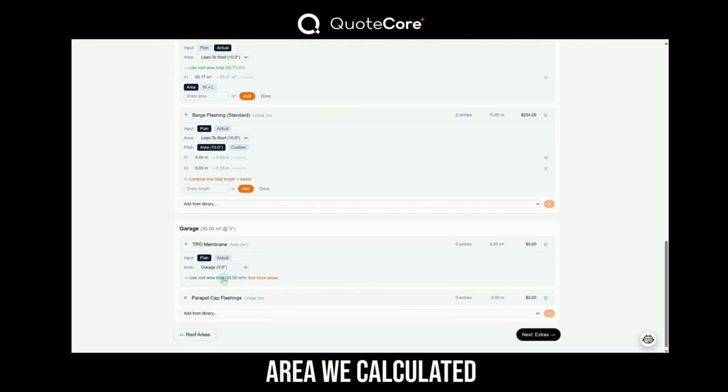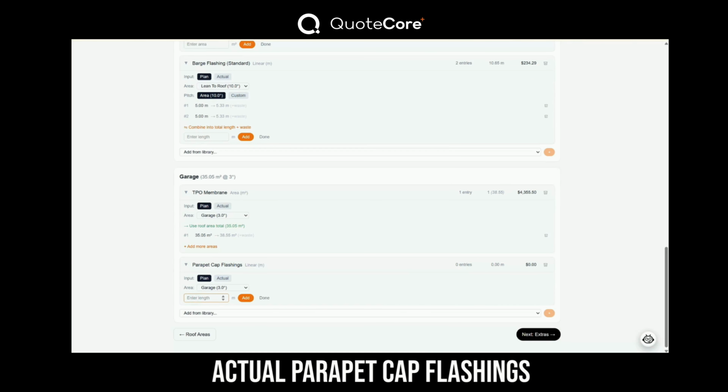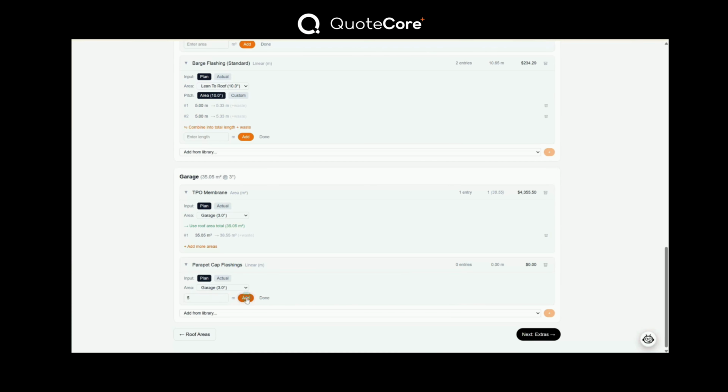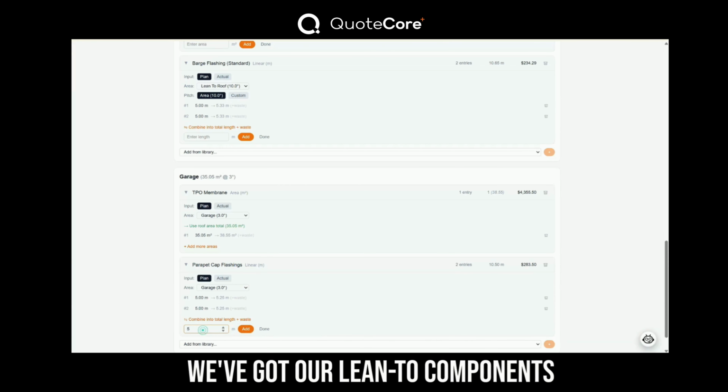Same deal, we'll just use the area we calculated. Again, we can do an actual parapet cap flashings. Obviously, you can add a lot more than this. But now we've got our main roof components. We've got our lean-to components.